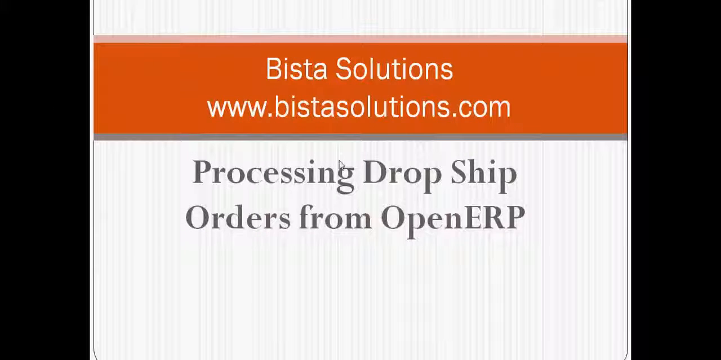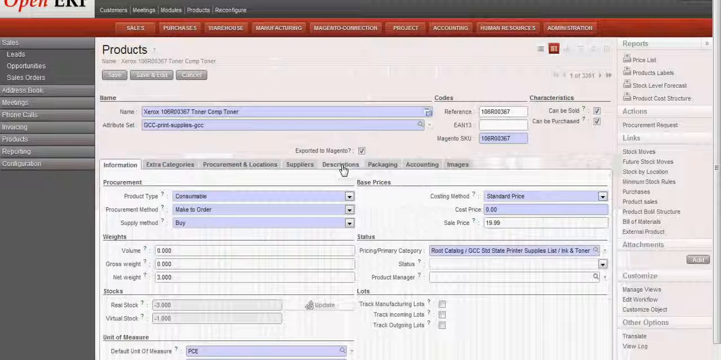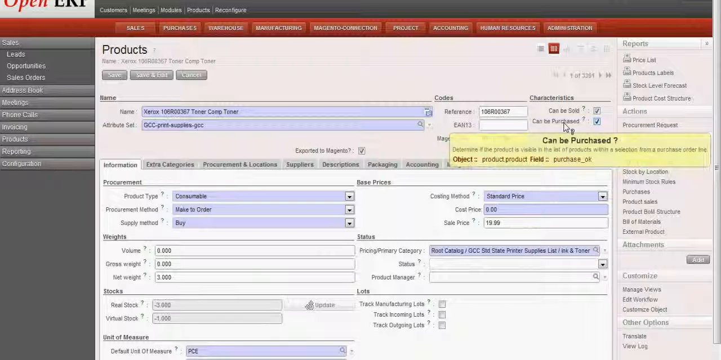Hi, this is Faisal from Vista Solutions, and today I will show you how you can process dropship orders from OpenERP with some minor modifications in the workflow of OpenERP. So this is to be able to do dropship.